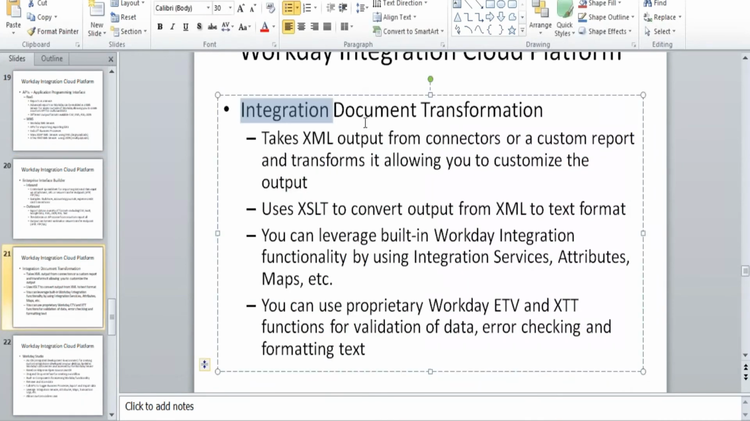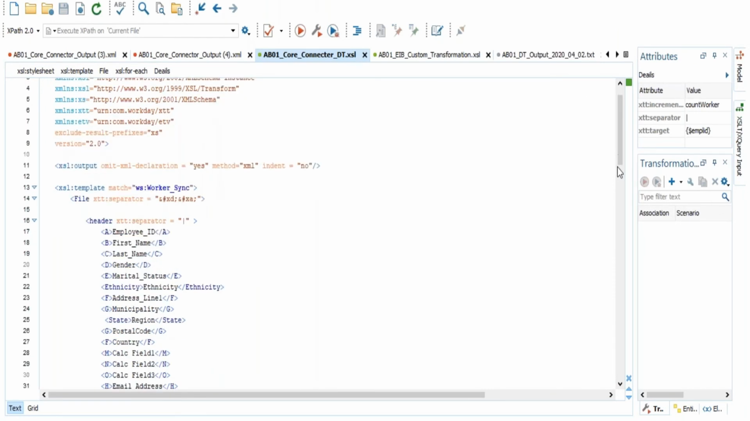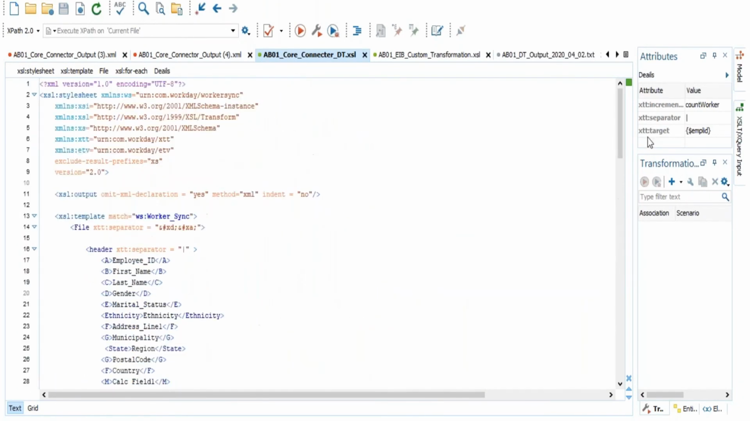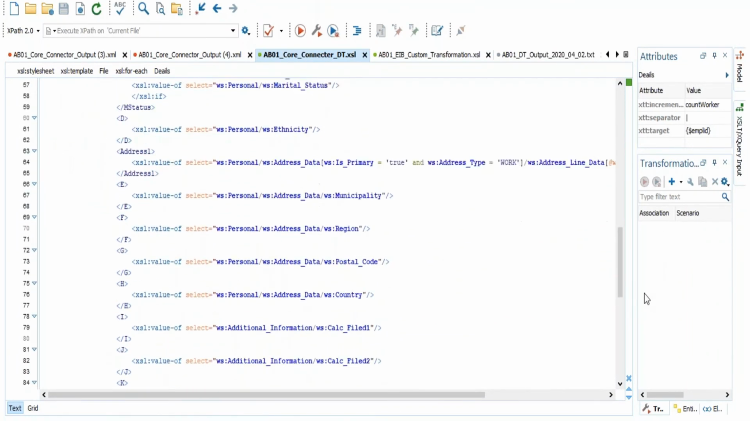The other tool which we will be using is document transformation. It takes an XML output file as generated by a custom report and transforms it into a different file format. It can be a CSV file, text file. In document transformation we use a coding language called XSLT, Extensible Stylesheet Language Transformation. The XSL file looks like it's in an XML format only, but this is where we write the code to transform an XML file to a text file, or an XML file to a CSV file, or an XML file to a fixed length file.